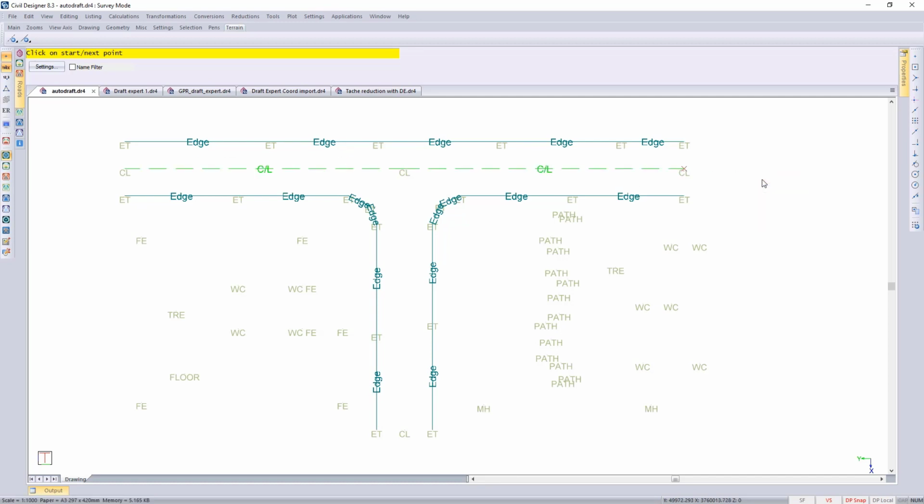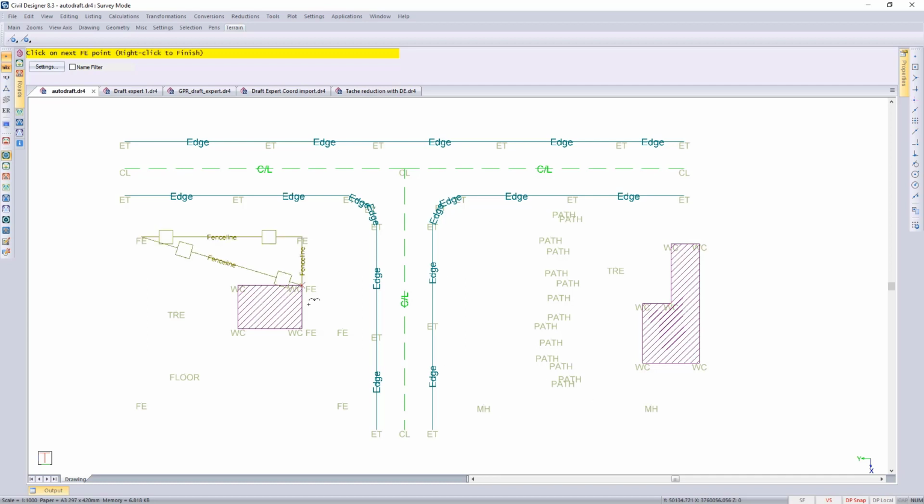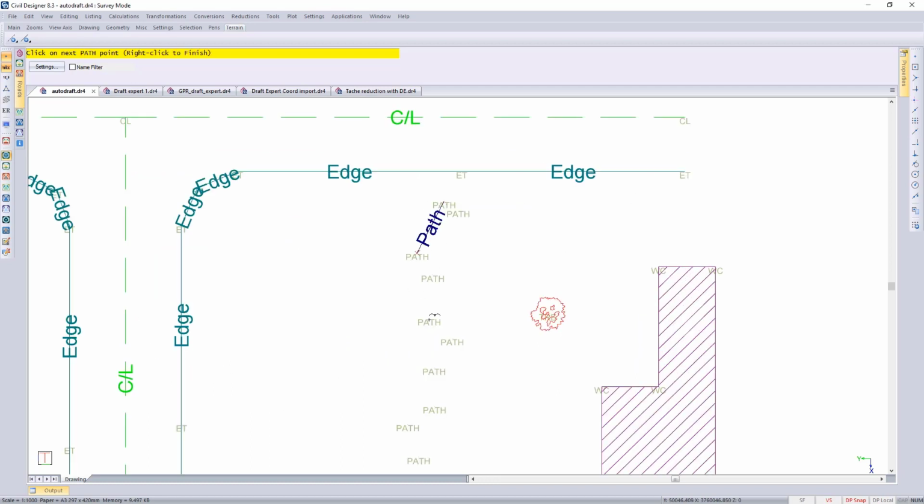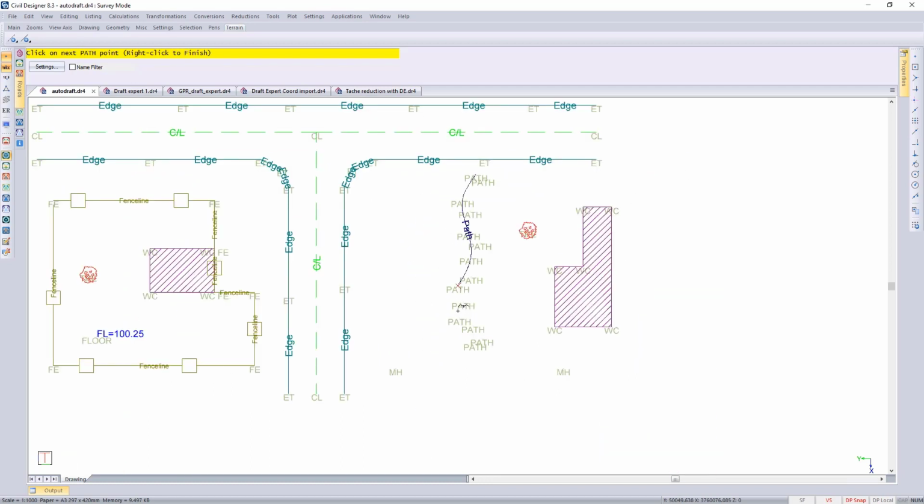Just doing the center lines for the roads, and right click finish at the end of every line. Doing the water closet with the automated hatching. Just doing the fence line as well. And then just the floor level, the tree symbols, and then this path that's been set up to be drawn with the spline. So basically just have to track along that path, point on either side of that path.